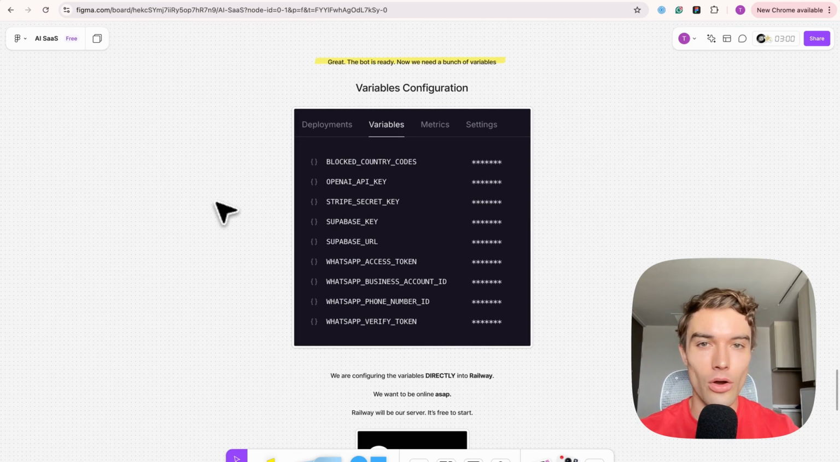Now we need to get all the variables for our chatbot, and we are going to put them directly into Railway, which is your deployment server. You can start there for free. I'm going to link a link to Railway in the bio below. And yeah, we're going to put these directly here so that we can immediately get started and get this chatbot live.